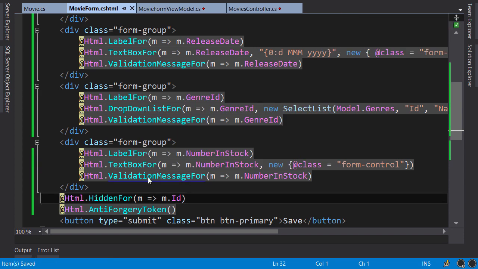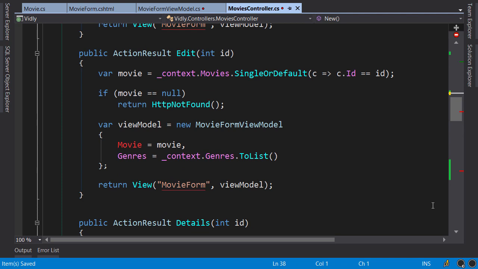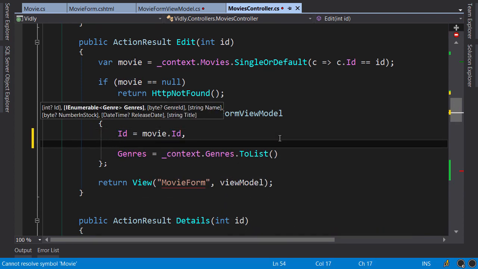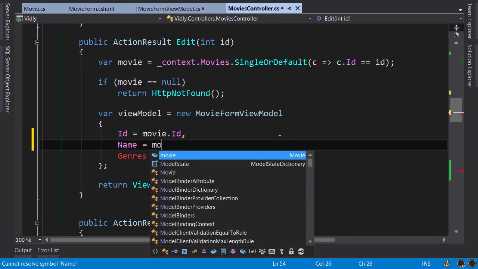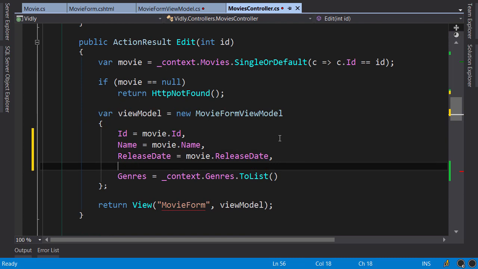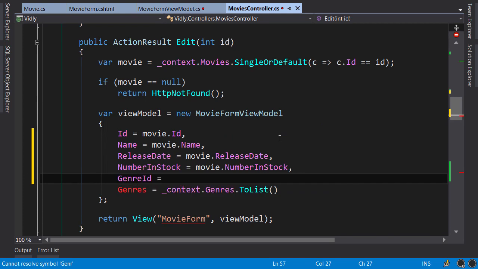And finally, in the controller, in the edit action, we need to replace this line with individual property assignments. So ID equals movie.Id, Name, ReleaseDate, NumberInStock, and GenreId.